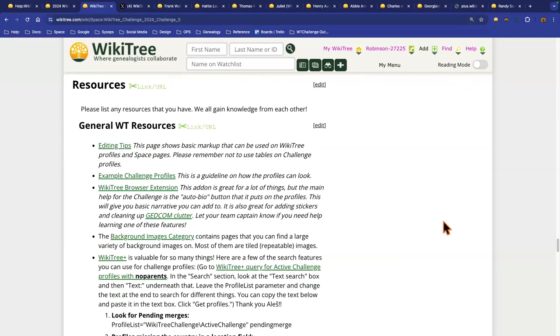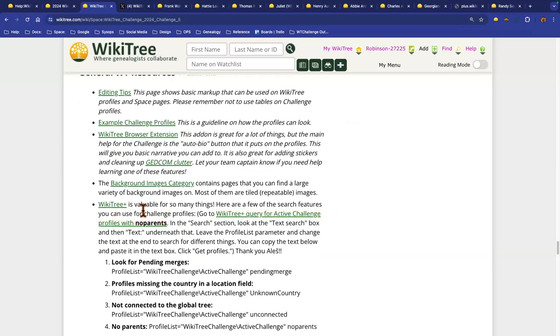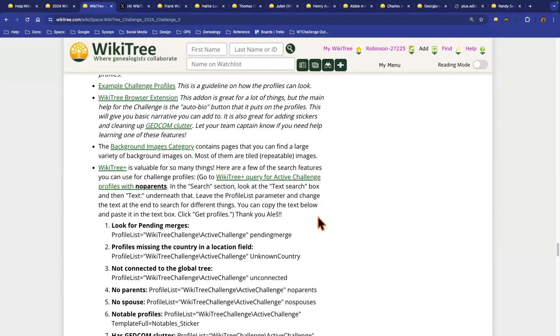The next section is on resources. So we have a section about general WikiTree resources, including a section about WikiTree Plus. And this is a query that looks into the WikiTree database, looking for profiles for the active challenge that have no parents. So it's an opportunity for somewhere to work to get started.